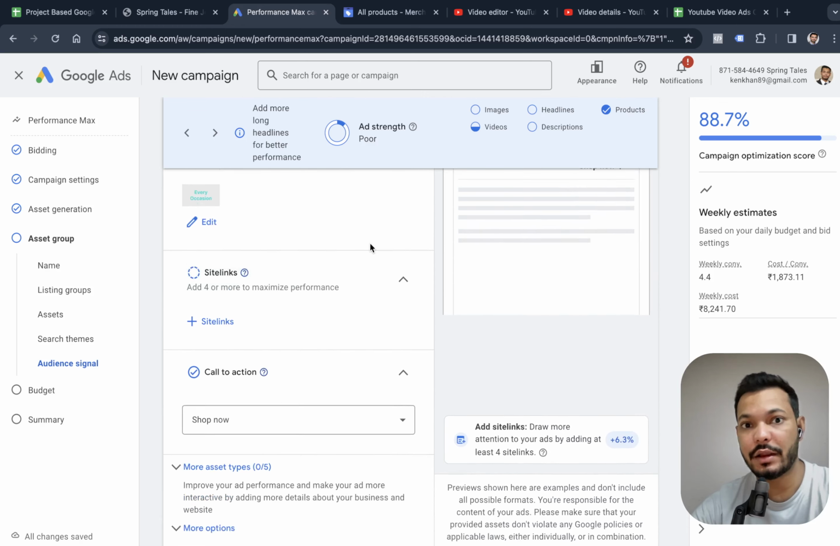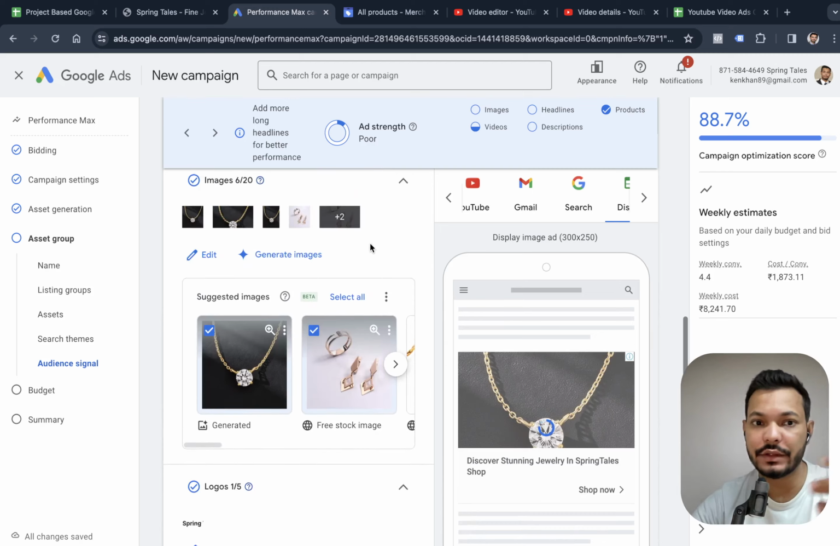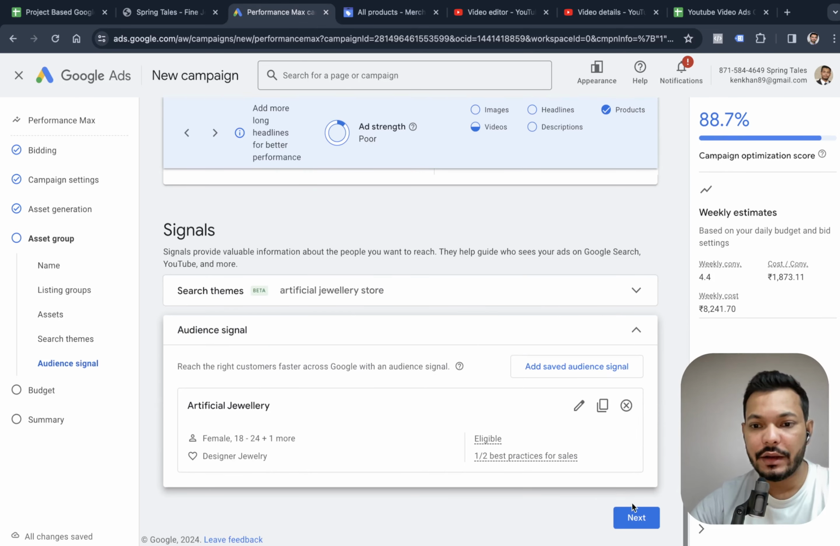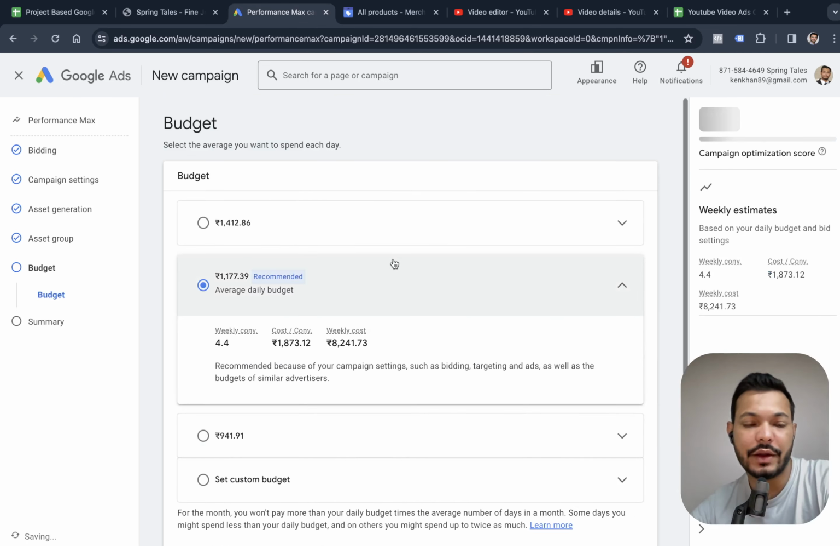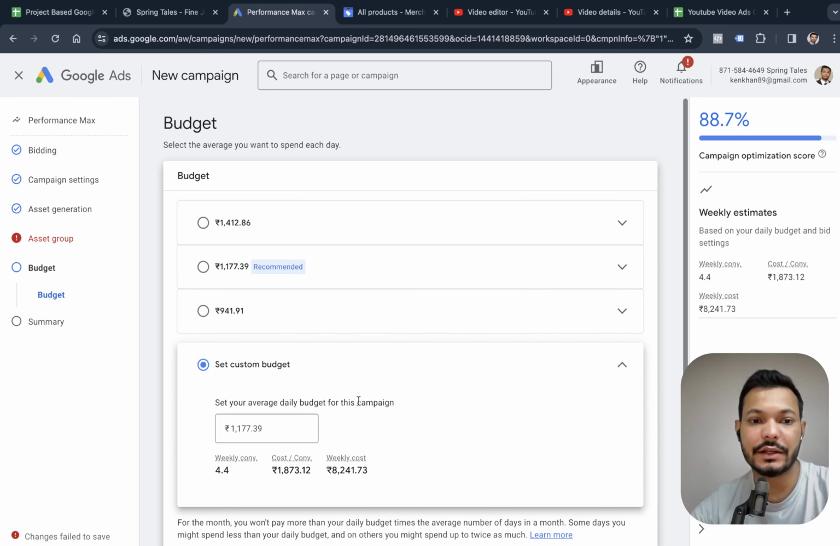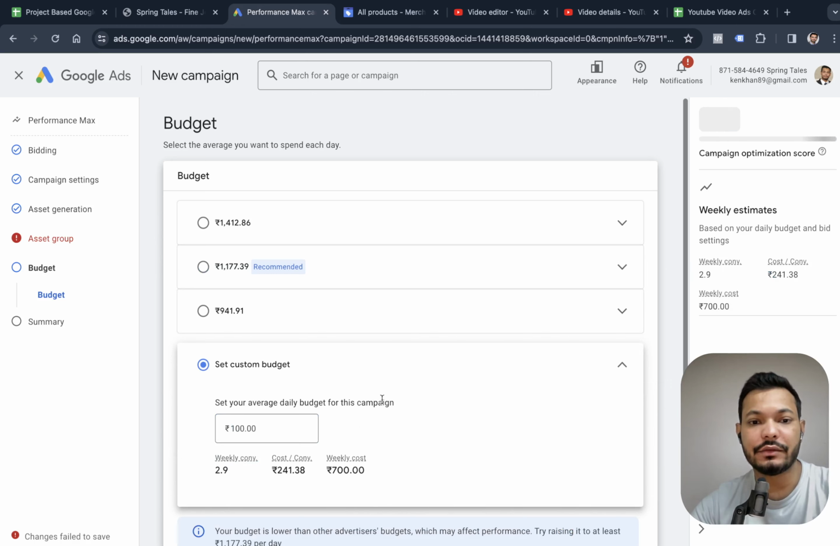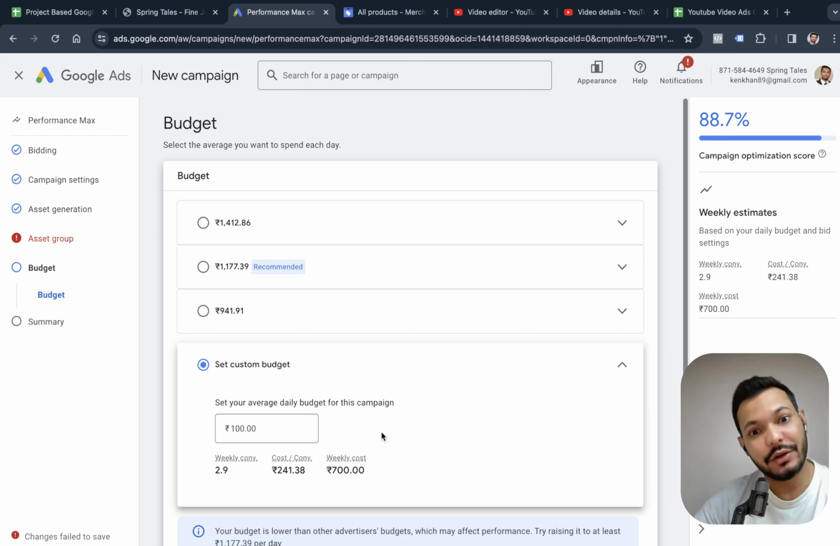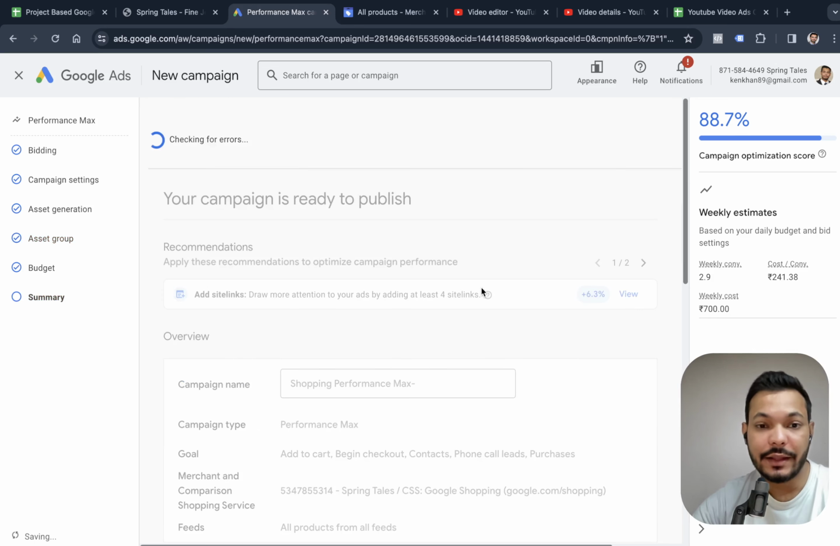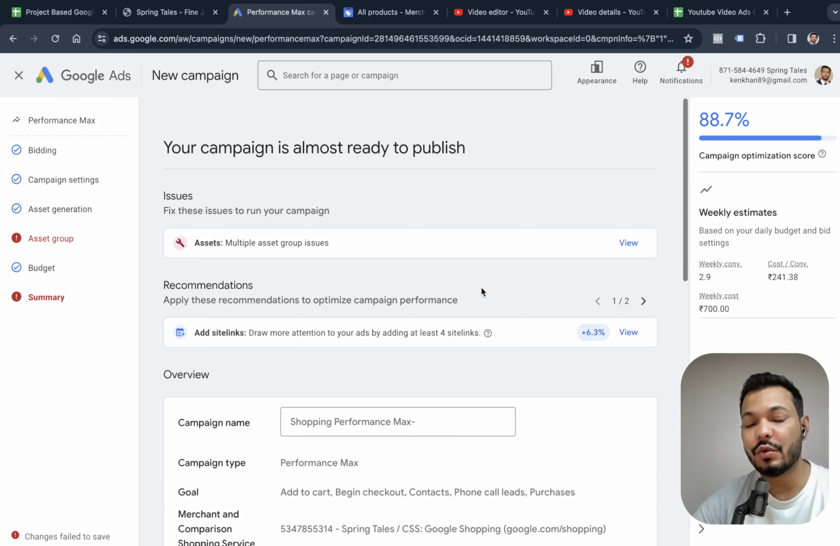before which you have to make sure this ad strength becomes good or in fact excellent, which I'll do after adding all of this, after adding more headlines, more descriptions, more images, and more products. Then I can simply click on next, wait for a while, where this asks me to add the daily budget. So I'm setting the custom budget right now for this campaign as 100 INR a day. And from here, this says the cost per conversion is going to be somewhere around 241. These are the recommendations which are given by Google. Anyways, we don't have to worry about it. I simply click on next, and then the campaign is ready to be published within the Google Ads interface.